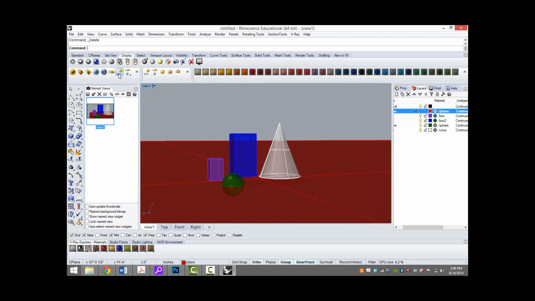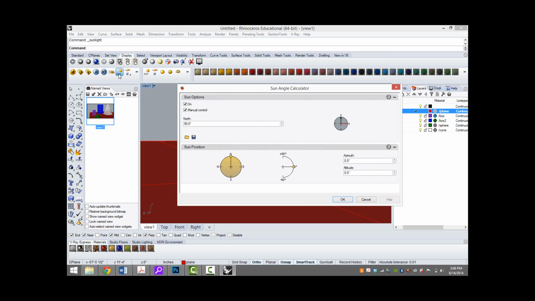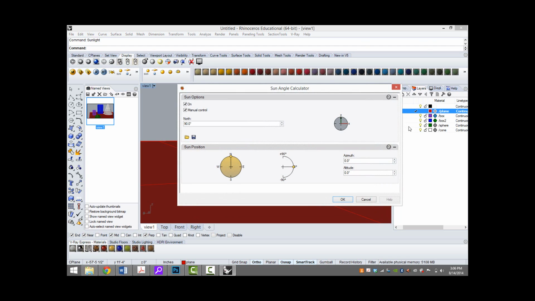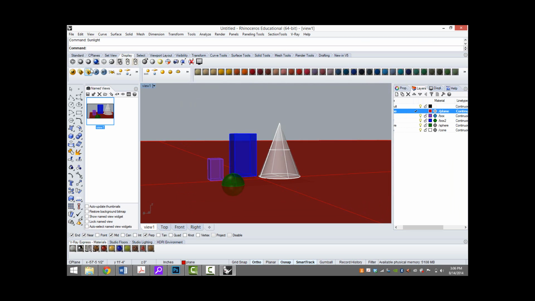Okay, and then another great feature of V-Ray, and I guess it's a Rhino feature also, is that we can create a sun source. Okay, so you can either type in sunlight, the sun angle calculator, or you can hit this little sun icon in the V-Ray toolbar. Is everyone with me? Yeah? Okay.